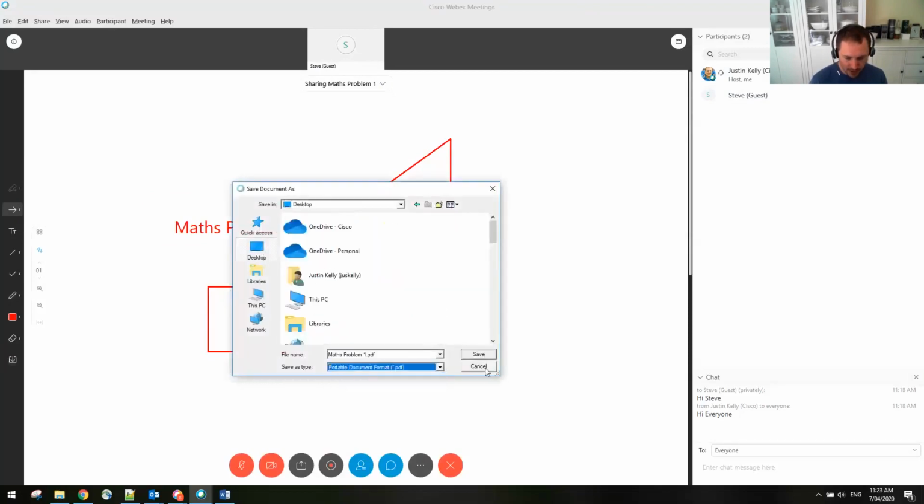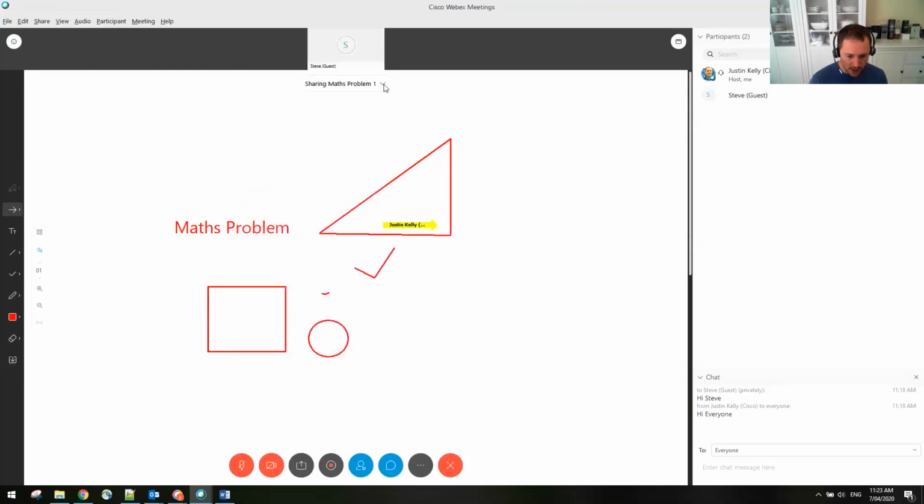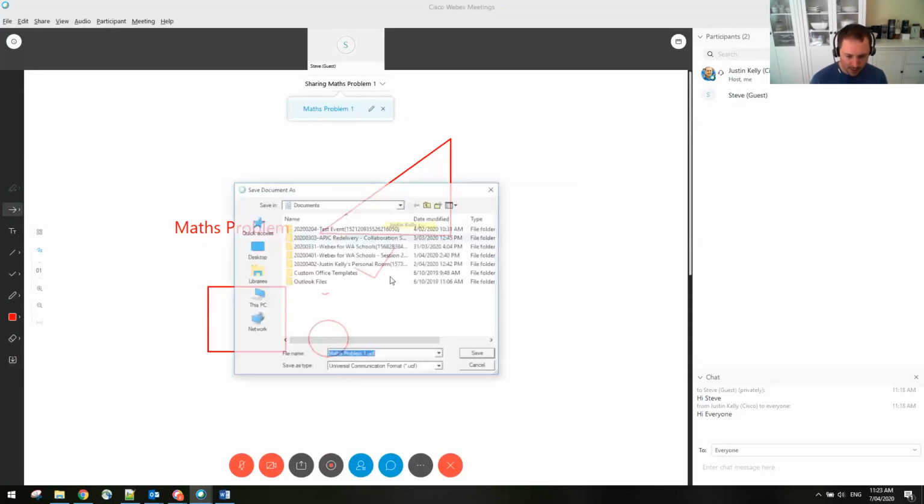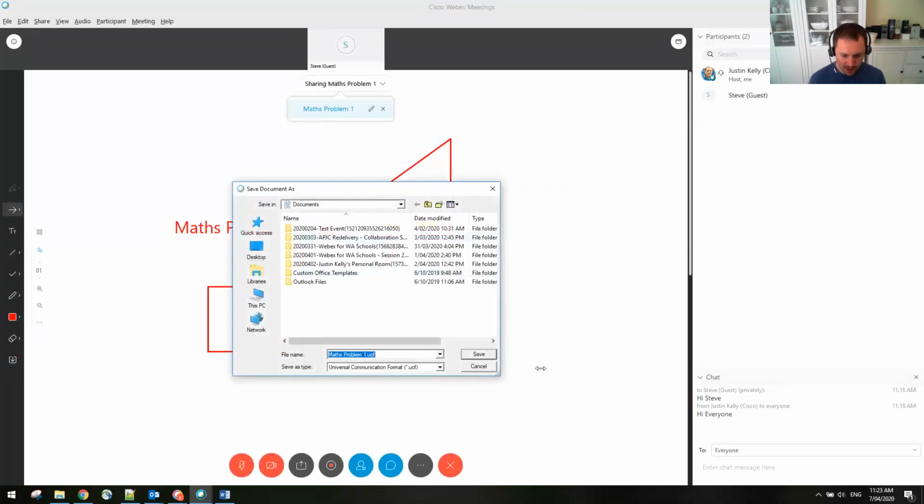Save it as a PDF, for example. And that's going to remain on the background of the screen until I choose to actually close it. So as you can see, closing this will remove the content from the participant's view. Do you want to save the current document? Yes. At that point, I can choose to save it as well.